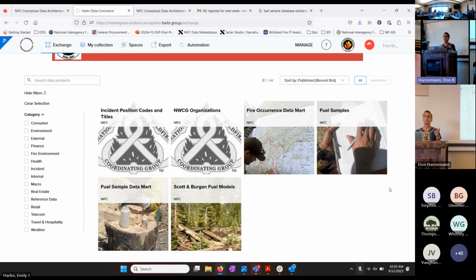The second proof of concept involved getting reference data out of the enterprise data governance tool, the EDGE tool, so that we can integrate it with the rest of the community. That's the incident positioning codes and titles, NWCG organizations, and the Scott and Burgan fuel models. Those three show that we can take data out of the EDGE so that people can use reference data in their own applications, and we have one source of truth for things like organizations. We have one pick list, and interagency is using the same list.